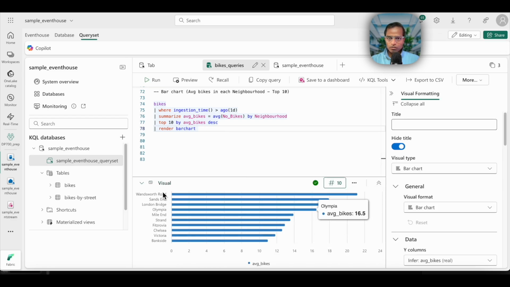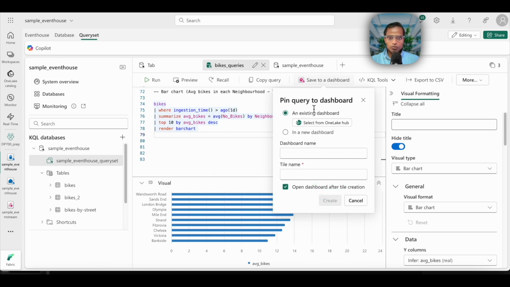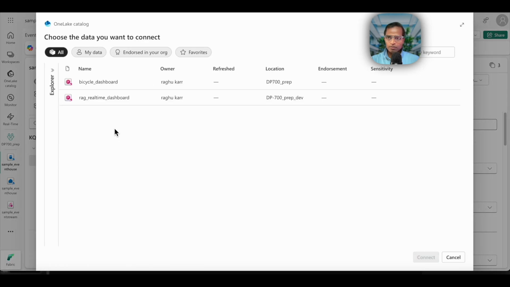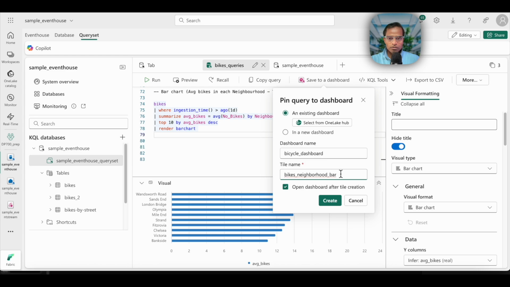We got this bar chart for each neighborhood. We got the average number of bikes in descending order. Again, we could save this to a dashboard. So save to dashboard. Now it's an existing dashboard. Select from OneLake Hub. So bicycle dashboard, add, tile name is bikes neighborhood bar. There is no need to open it. Create.